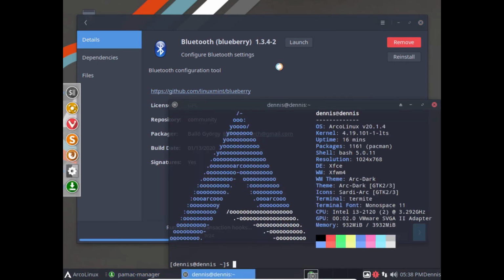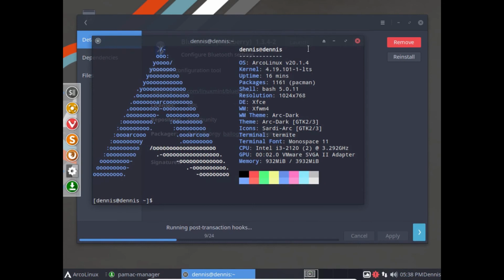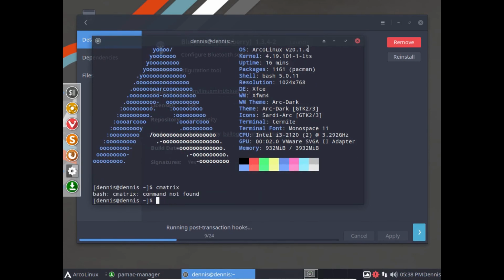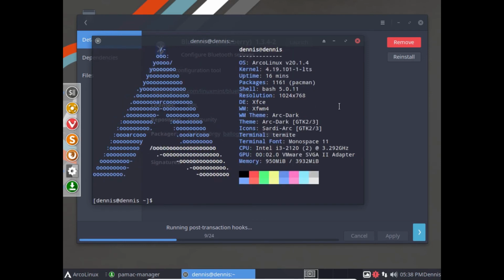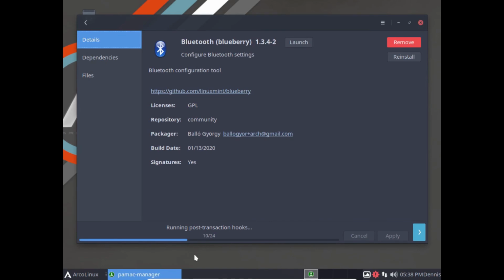Just out of curiosity, cmatrix. Command not found. Imagine that. Okay, so is that Neofetch or is it Screenfetch? Must be Neofetch. Come on, it's running its post-transaction hooks. It's close. 10 of 24 left.